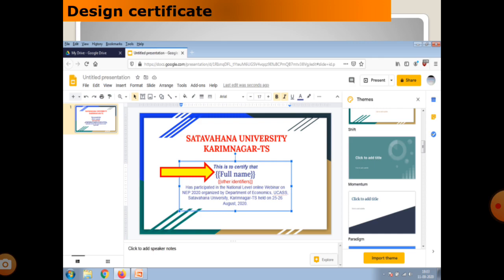After that, design the certificate. Now I am going to design the certificate. I inserted my institution name, and this is the info content. This is the body of the information. In that, this is to certify that the full name and other identifiers has participated in the national level online webinar NEP 2020 organized by the Department of Economics, UCAC Satavahana University, Karimnagar, held on 25-26 August 2020. Whatever information you require, that information is typed in this body of the information.